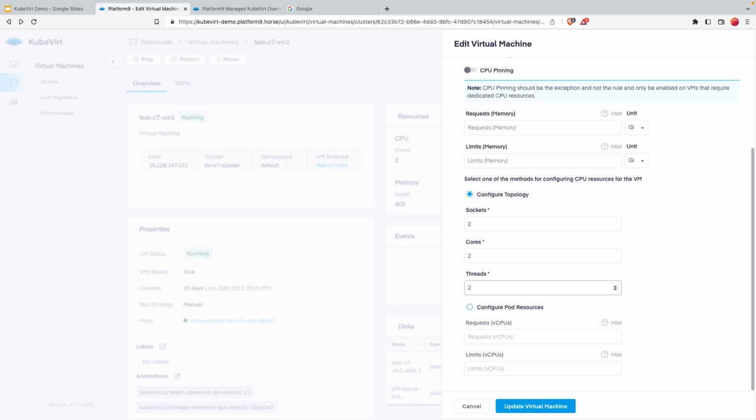It's not enabled by default. You have to select advanced functionality and enable that, and then you can set up those advanced options for applications that require that kind of dedicated CPU resources for performance. We've added that in the 5.7 release.